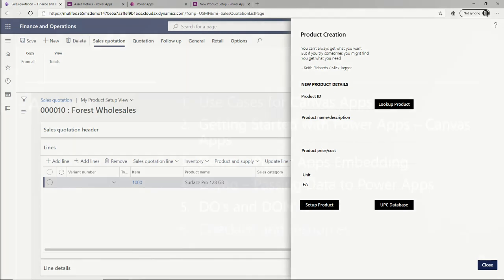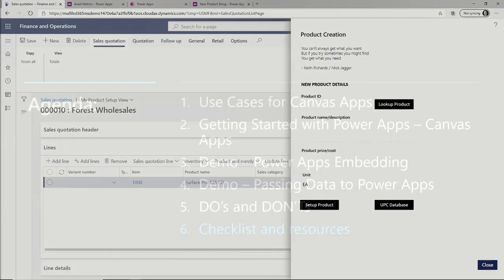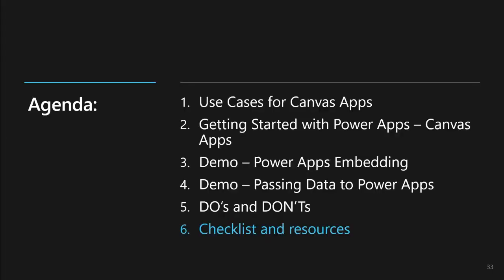So with that, I think I'll hand it back over to Rachel for the checklist and resources. Awesome. Thanks so much, Jason.